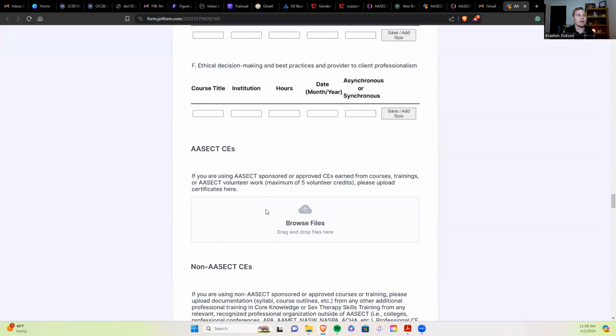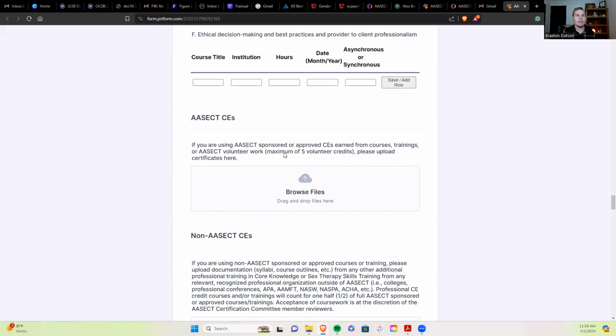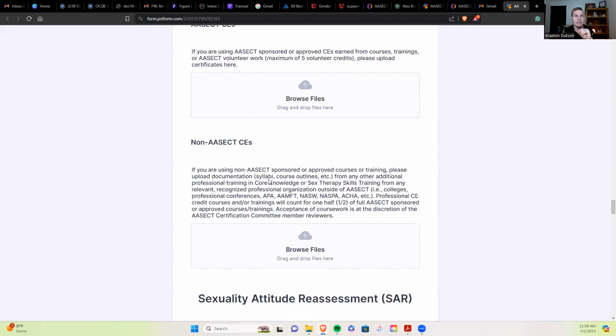And then at the very end, you add in your AASECT CEs. So that is everything that we were just pulling up. All of the things that are AASECT approved that get you 1 per 1 hour from the university, from these programs, or any AASECT sponsored ones, you put in this. Any non-AASECT account for half, you put in this. You upload those files.